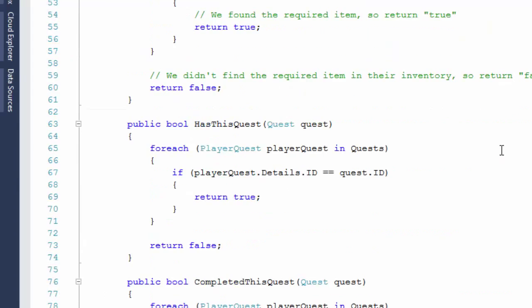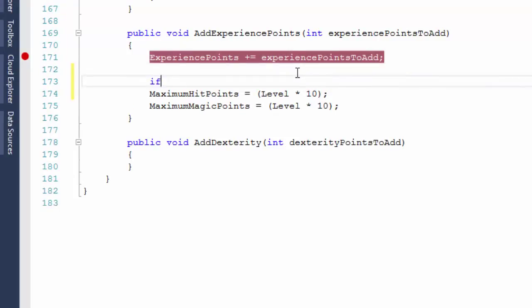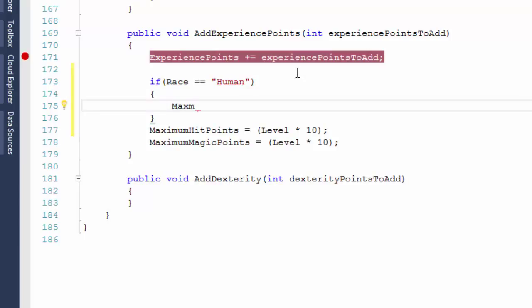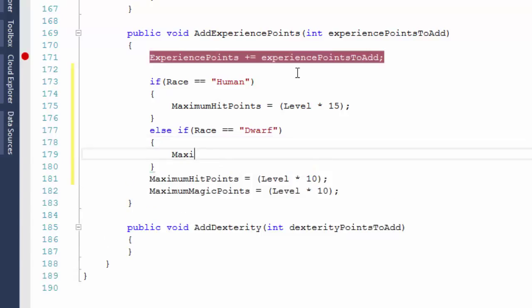Then I'll go back to the player class and to the add experience points function. If race equals human, maximum hit points equals level times 15. Else, if race equals dwarf, maximum hit points equals level times 30.